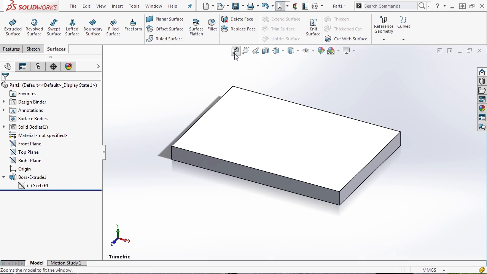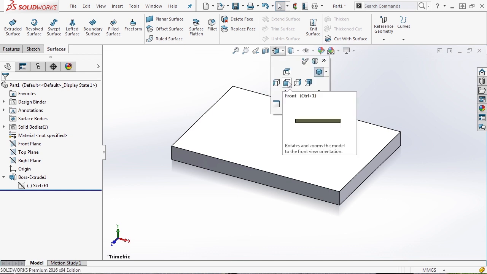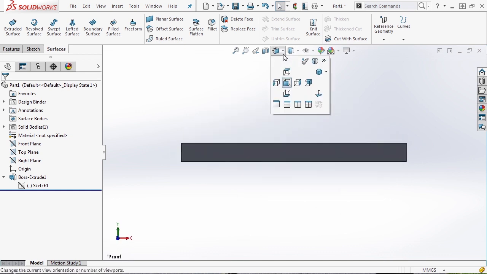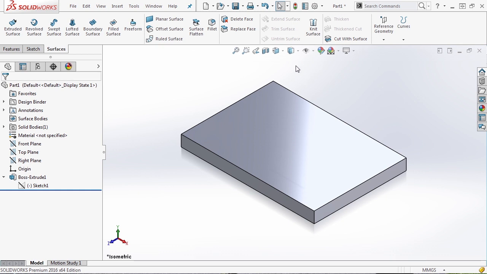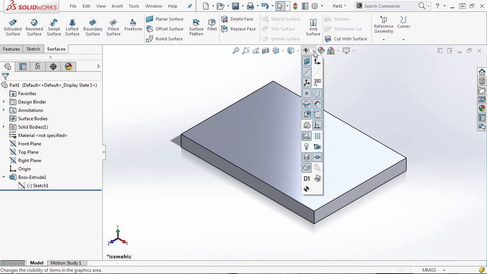In the middle of our screen, we have what's called the Heads-Up View Manager. This allows us to make quick use of changing views or changing display states in our model. For instance, if I want to go to a front view, or go back to an isometric view. Very quick way that we can make use of some of the preloaded things inside SOLIDWORKS. We can get access to section views, different zoom tools, and also access to hide and show items.